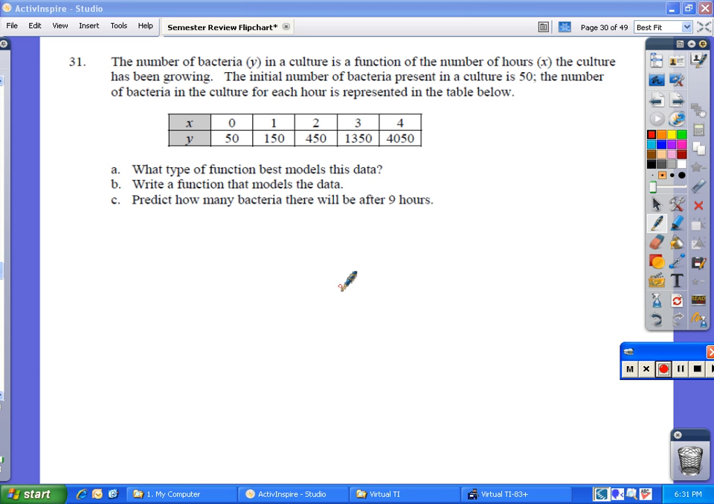In number 31, we're faced with a modeling problem. It says the number of bacteria Y in a culture is a function of the number of hours X the culture has been growing. The initial number of bacteria present in a culture is 50. We see that here at time 0. And the number of bacteria in the culture for each hour is represented in this table.